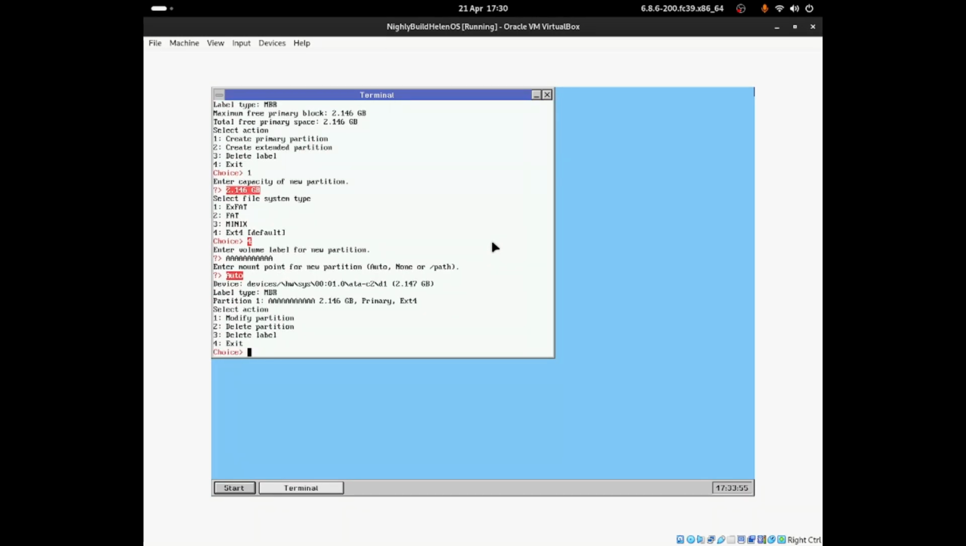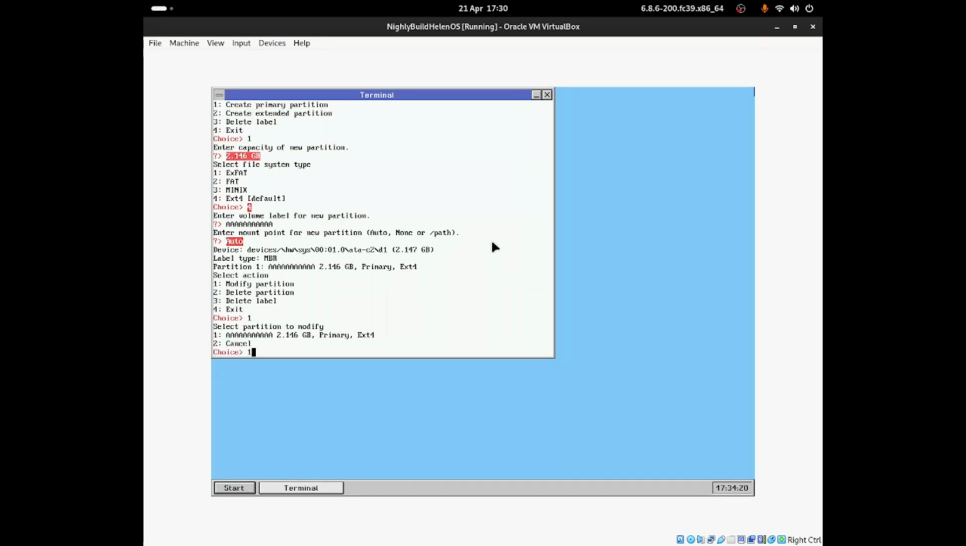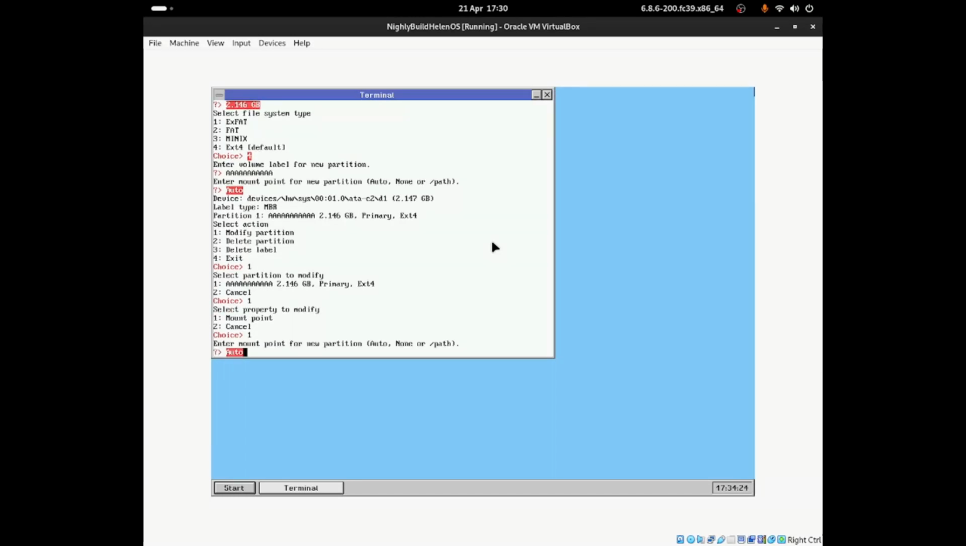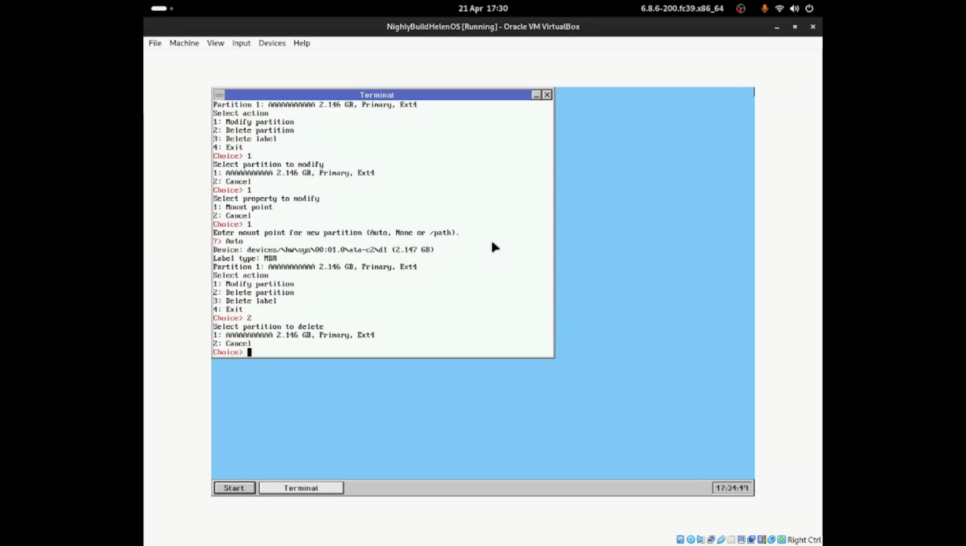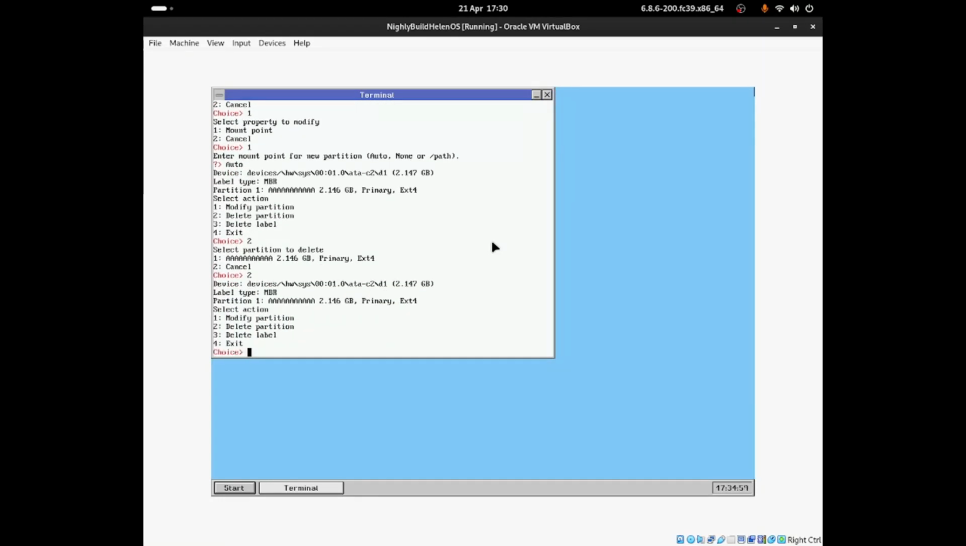It worked. Great. What you guys can do is select other actions. For example, we can modify the partitions, which I do believe is pressing 1. We can select 1 again, and we can go for mount point, and from here we can put down where we want the mount point for the new partition to be. We can also delete partitions by pressing 2, and you just select which partition you want to delete. But I'm not going to do that because I want to keep this partition.